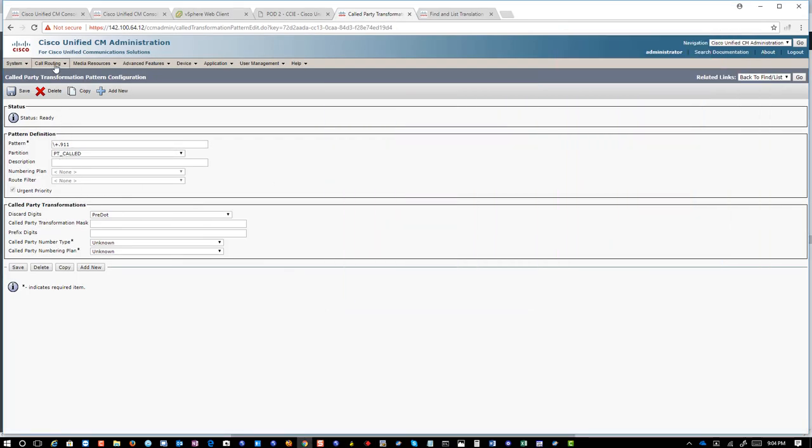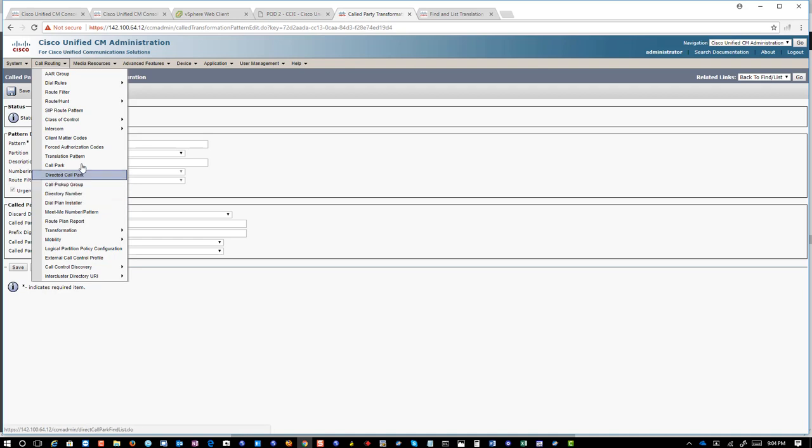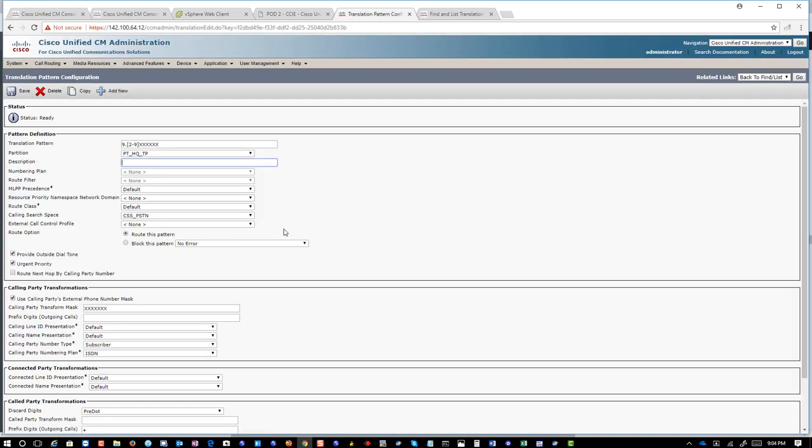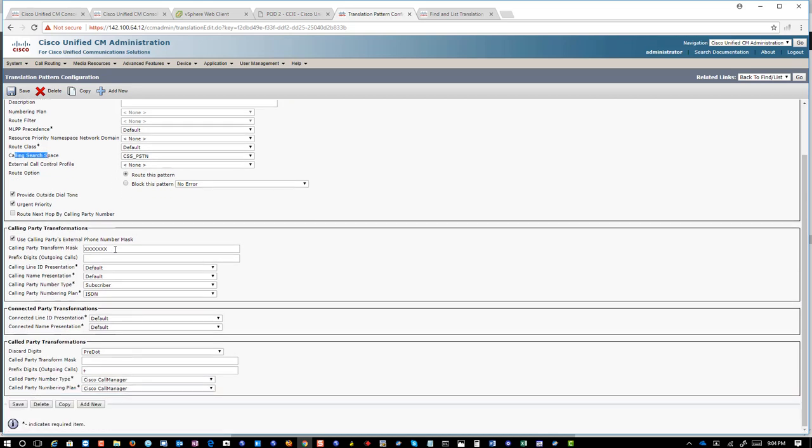The second route pattern that we're going to work on, first thing first, is under translation pattern. This is the second one, 9.2-9 followed by 6 access, and then again partition it with PTHQ TP, which will be accessible by the IP phone. Calling search space is CSS PSTN. Because this is 7-digit, we're going to send the last 7 digits of the external phone number mask.